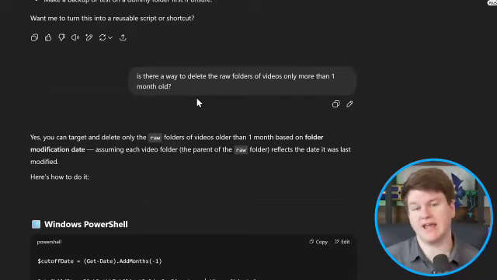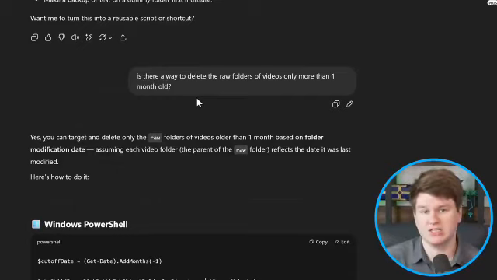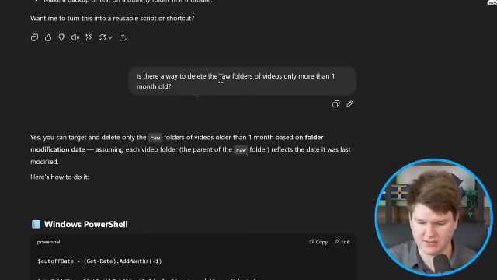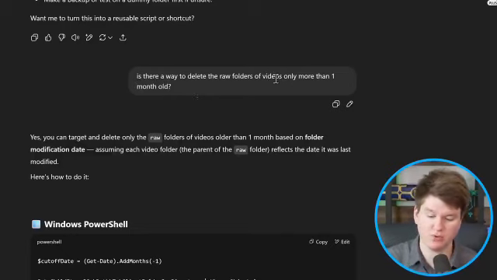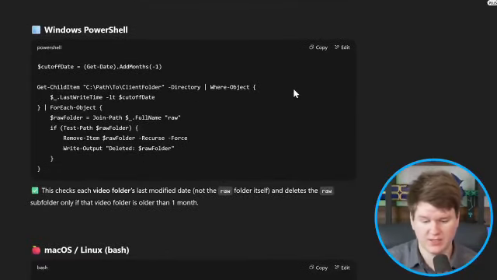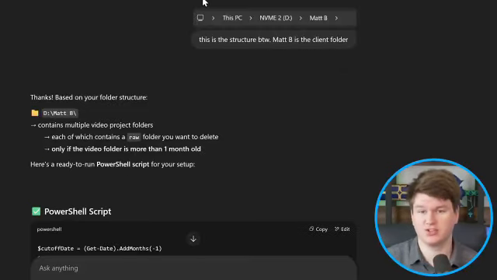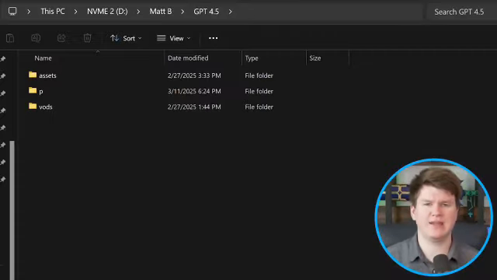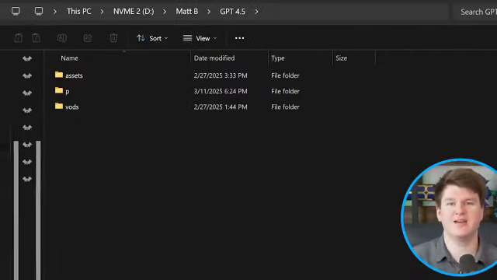Then I wanted to make sure I didn't accidentally delete any of the raw footage from something I'm still working on and haven't ingested yet. So I said, is there any way to delete the raw folders of videos only more than 1 month old? And it gave me an entirely new script. It wants me to replace this line right here with the path to my main folder. So I just took a screenshot of what that path looked like and ChatGPT filled it in for me. And as you can see here, it worked. All right, back to you, Matt.